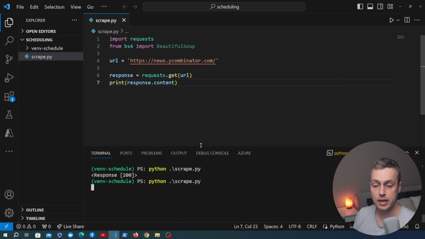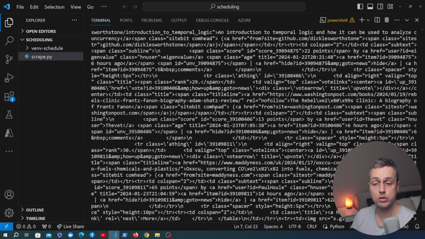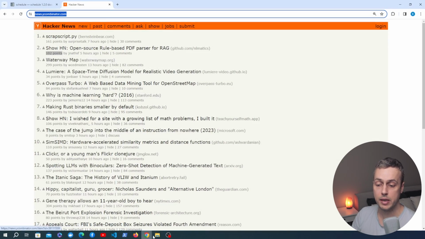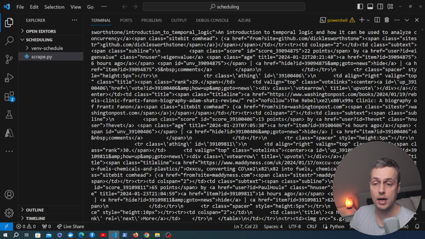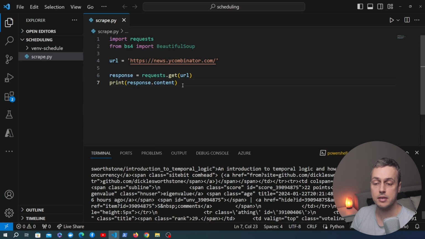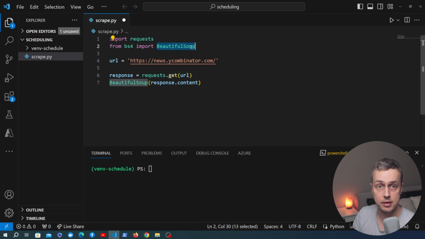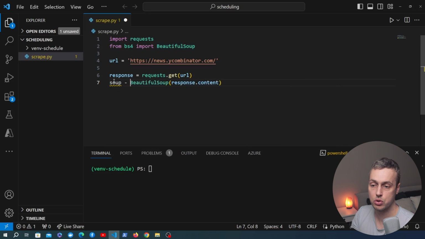If we re-execute this again, we're going to see that we get back a lot of HTML content, and that's the content that represents this HackerNews page. We're now going to take that content and use BeautifulSoup in order to process it and extract the data. So let's clear this print statement here, and we're going to pass the response content into that BeautifulSoup object that we imported, and we're going to create a variable here called soup and store that in there.